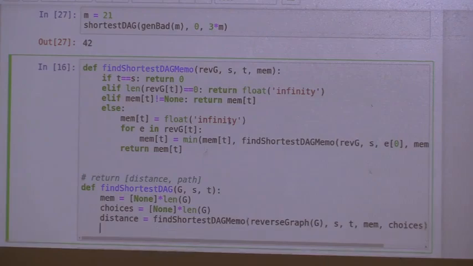But before we do that, let's modify the recursive code to actually keep track of the choice we made. So what's going on in this recursive code? There are two base cases, right? If we're already at s, the length of the shortest path is 0. The other thing is if there's nothing pointing into t, so look at the adjacency list for t in the reverse graph. If there's nothing pointing out of t in the reverse graph, meaning there's nothing pointing into t in the original graph, then the shortest path length is infinity. It's impossible. If I've already stored it in my memoization table, I already know the answer.